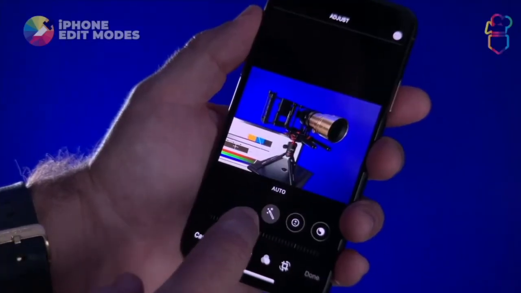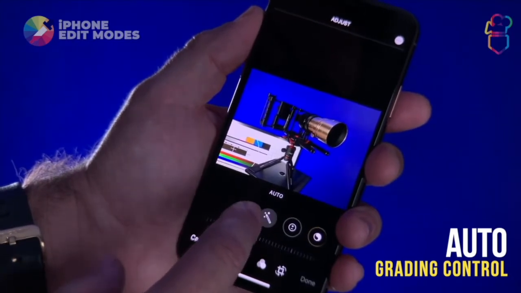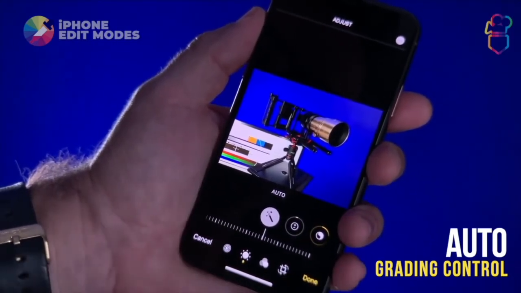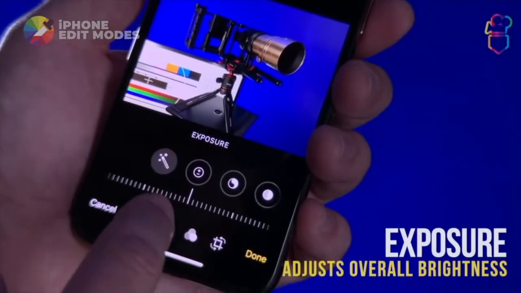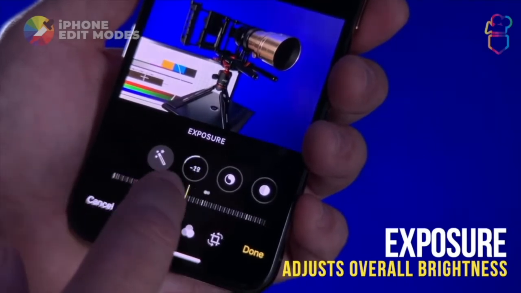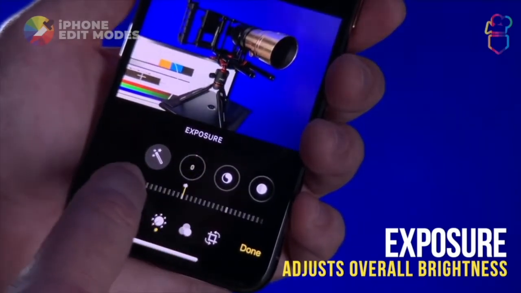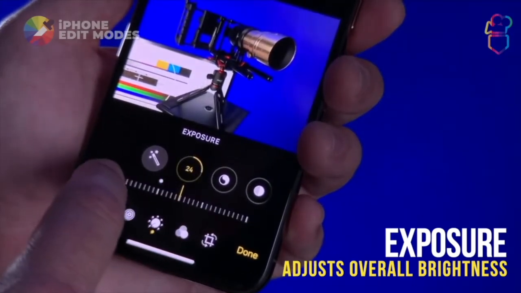Now, the first one you'll come across here is auto. Of course, if you tap on that, it just basically does a very minute adjustment according to Apple's own algorithms for what would make the image look better. The next palette item along is this one, which is called exposure. Now, by tapping on that and then dragging along the slider along the bottom, you can go up or down, and that will essentially brighten or darken the exposure of the entire image.